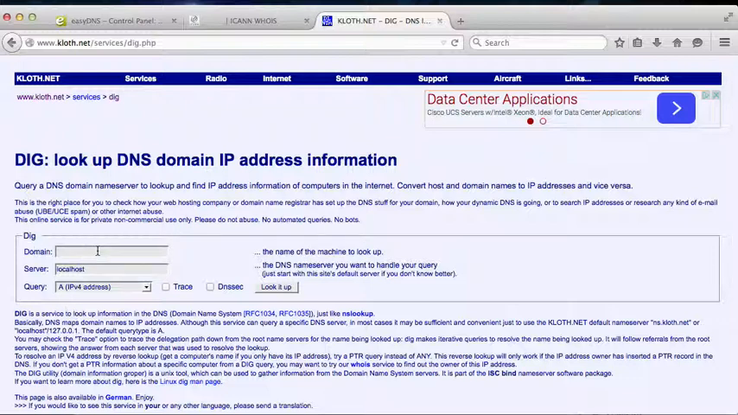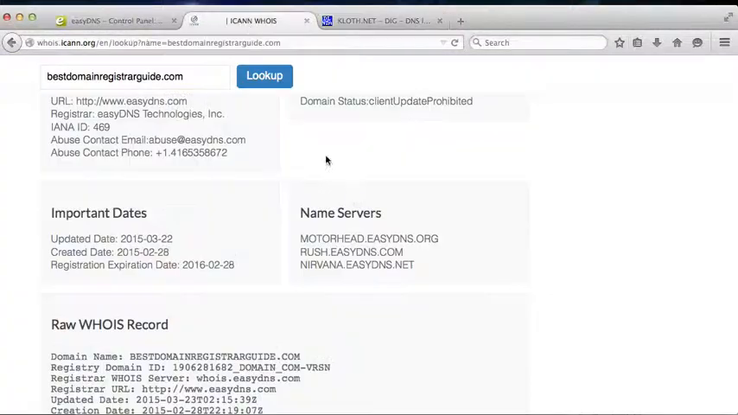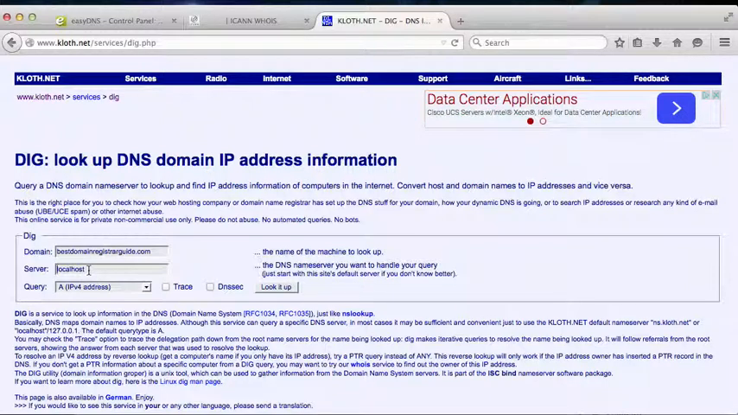We're going to do a domain first. So best domain register guide. The server is going to be whatever name server this domain is currently using. So again, any one of these will do just fine. Let's just go with Nirvana. Go back to cloth. And I'm just going to paste that info in there.